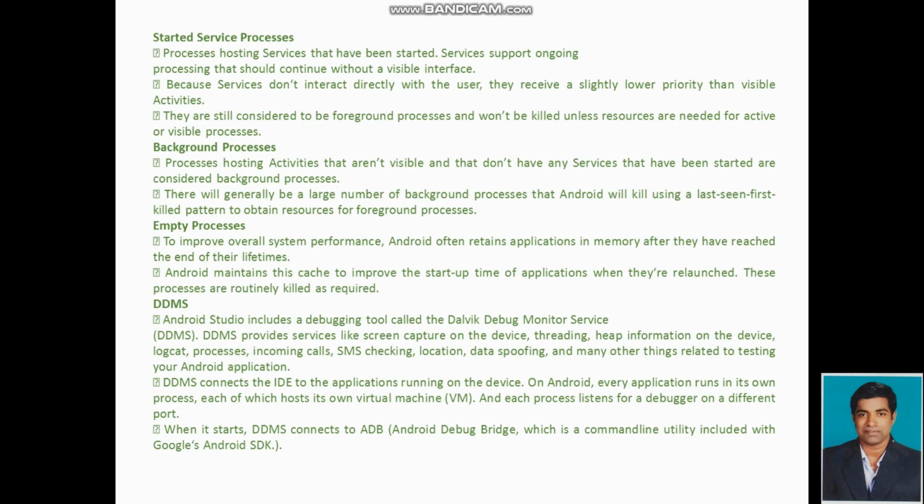DDMS: Android Studio includes a debugging tool called Dalvik Debug Monitor Service. DDMS provides services like screen capture on the device, threading, heap information on the device, logcat, processes, incoming calls, SMS checking, location data spoofing, and many other things related to testing your Android applications.